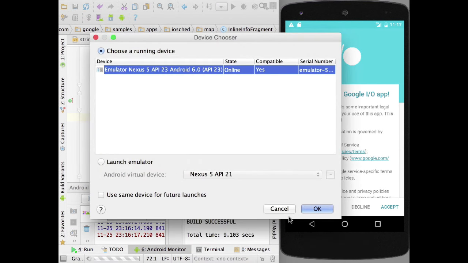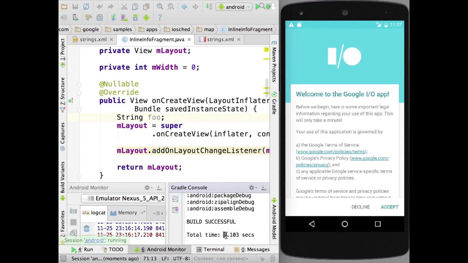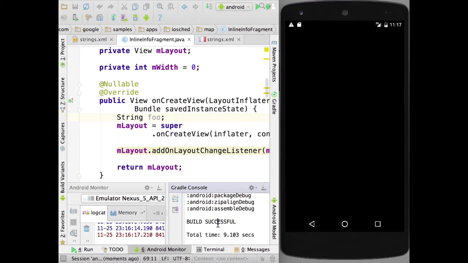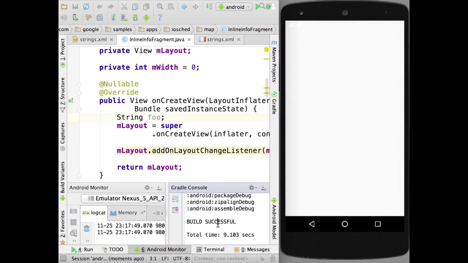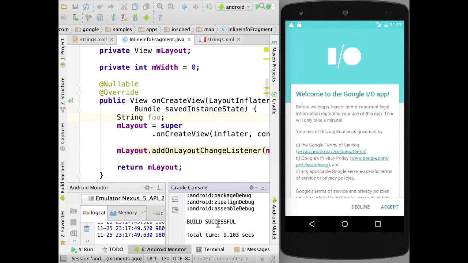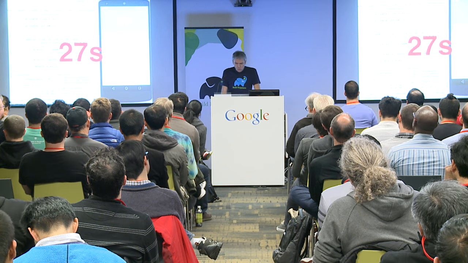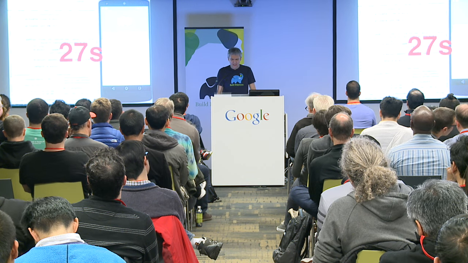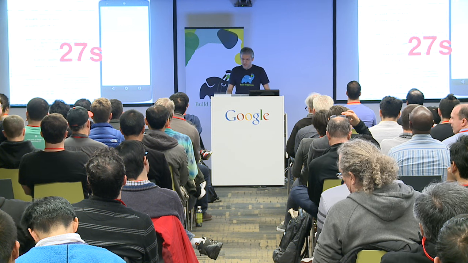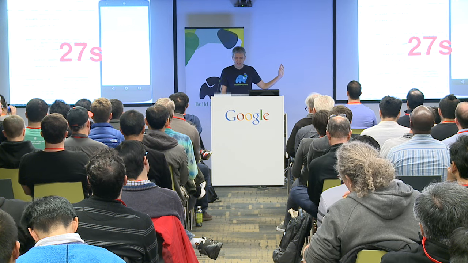Gradle is running, then we have to pick the device, and then the install process starts. So just the Gradle stuff took 9 seconds, and yeah, we can have 1 cup of coffee or a glass of wine. And hey, here we go. So it took 27 seconds. And I guess most of you know that experience. In 1.5, they made some improvements, but nothing that makes this dramatically faster.